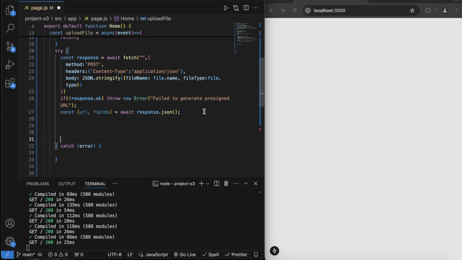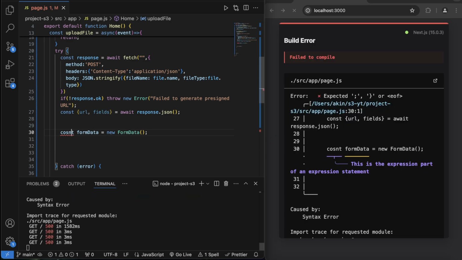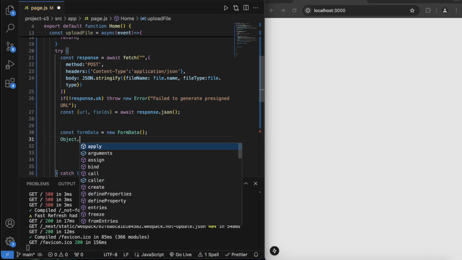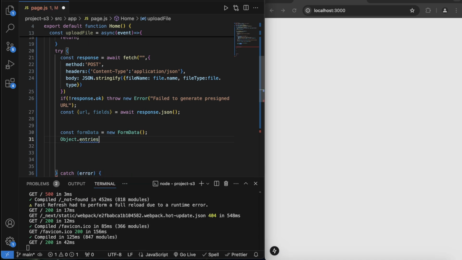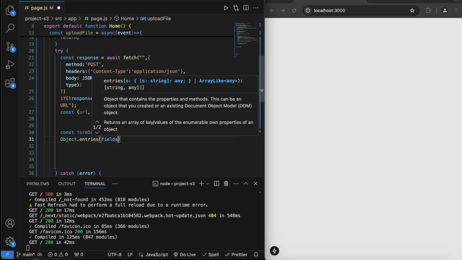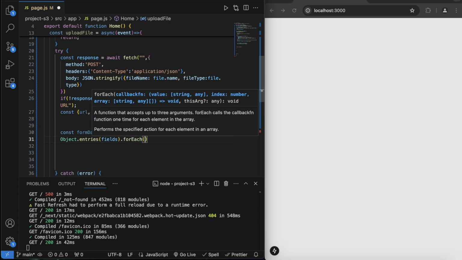Awesome. So now for the next step, we're going to create a form data object. So we're creating a form data object to send the file and the required fields to the S3 bucket. So what we're going to say is const form data is equal to new form data. So I should say const. Cool. And now we're going to say Object.entries, and we're going to pass in fields. And here we're going to say forEach. So we want to go through each of them.